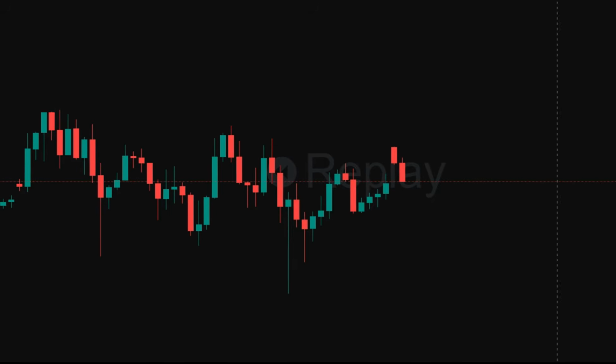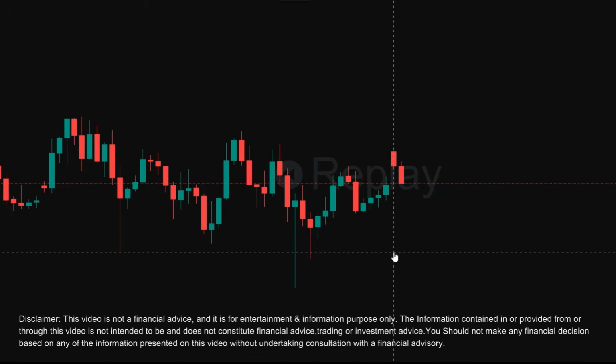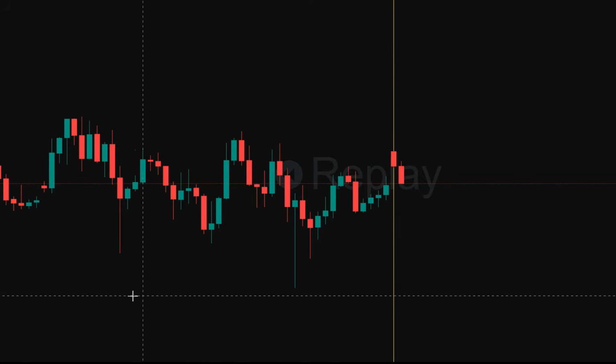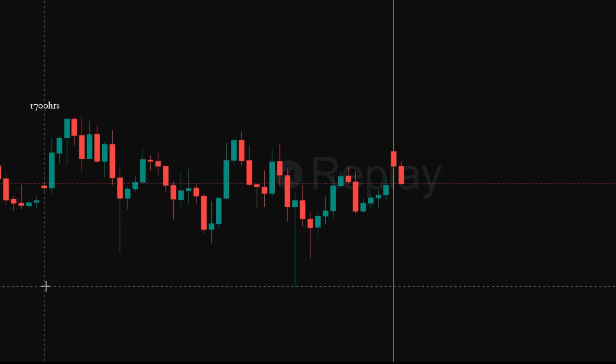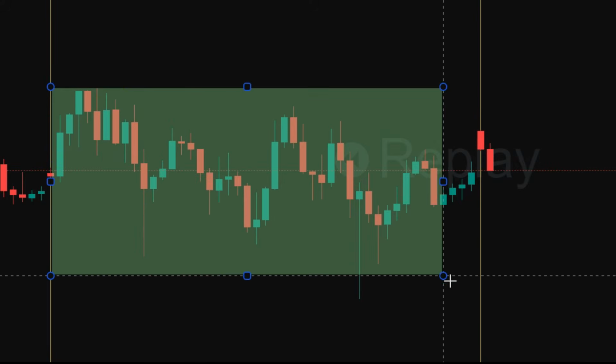To set up your chart for box strategy, you're going to need a vertical line and mark the 1700 hours of previous day. After that, pick one more vertical line and mark the 1700 of the day before. Once you're done marking the vertical line, next up, pick the rectangle box tool and start drawing from the left vertical line. Then you also need to make sure to include any top and bottom wicks and stretch it all the way towards the right vertical line.